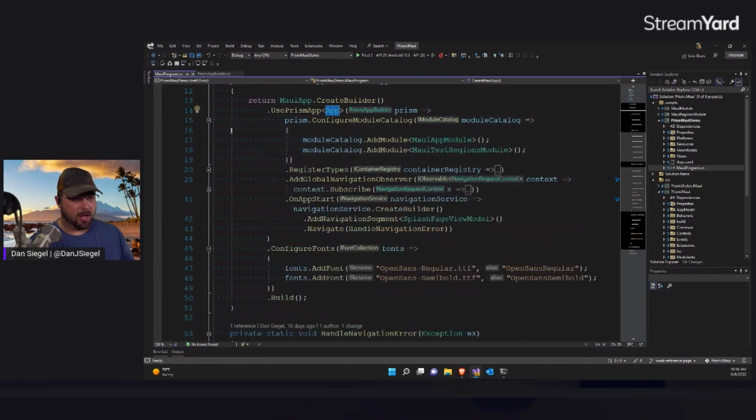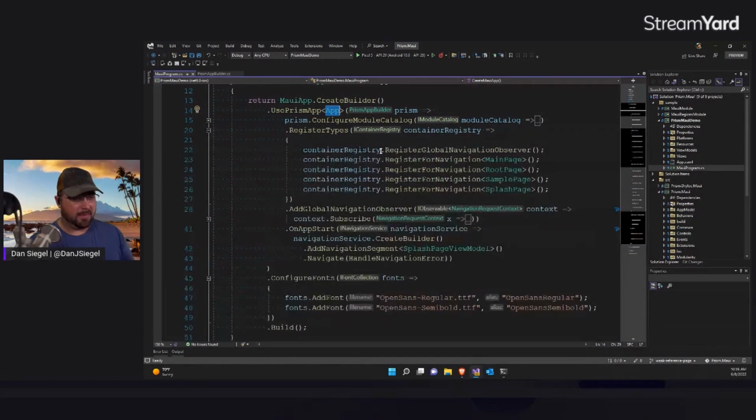We have our modules that get registered here. We maintain our register types. So if we wanted to migrate those over, these can come over from Prism application in Forms over to our app builder here. We also have this really new, exciting method called Register Global Navigation Observer.